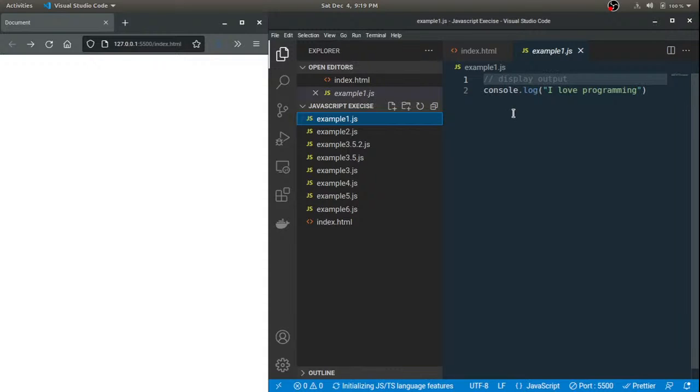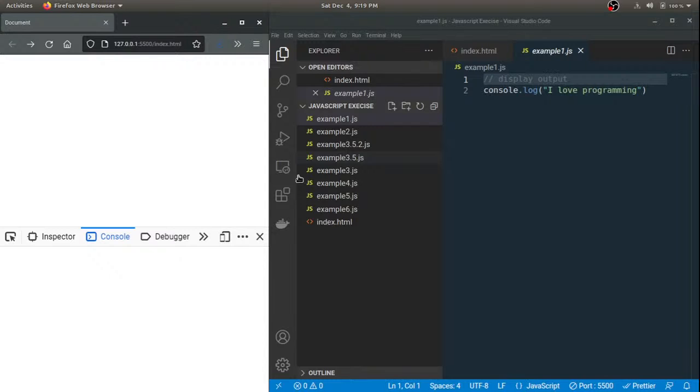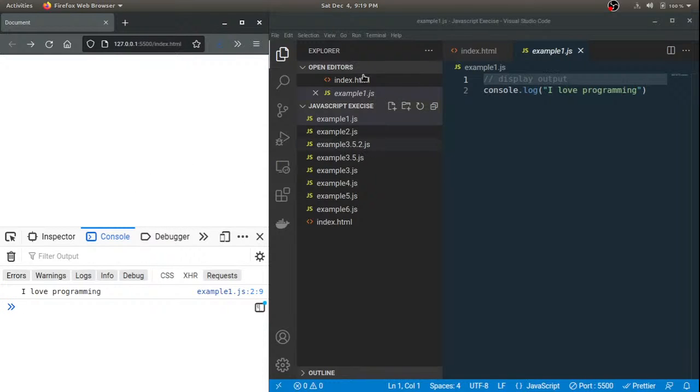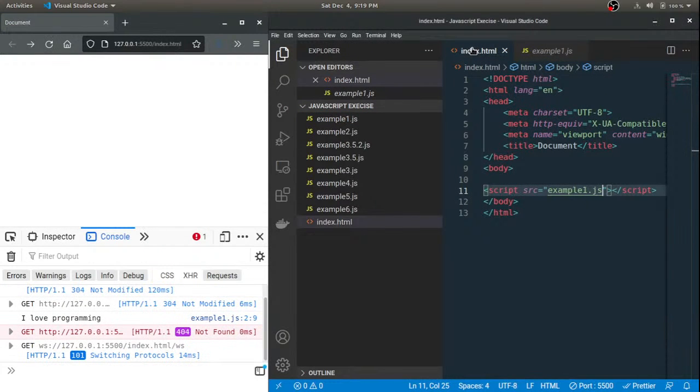So it's the hello world example. I've covered that, so there will be no need to repeat that. If I refresh my browser, I will see that I love programming shown up there. It's because I am loading this JavaScript file externally.